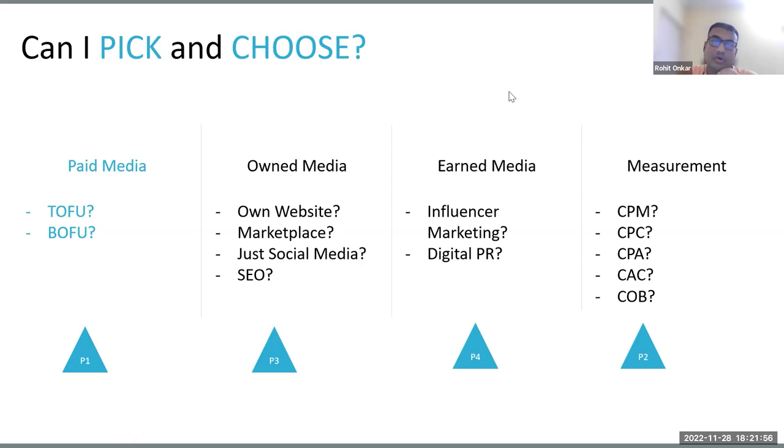OK. So this is what is paid media. And we'll get to what is tofu and bofu in a bit. But understand the concept of paid media. Right. Then there is owned media.